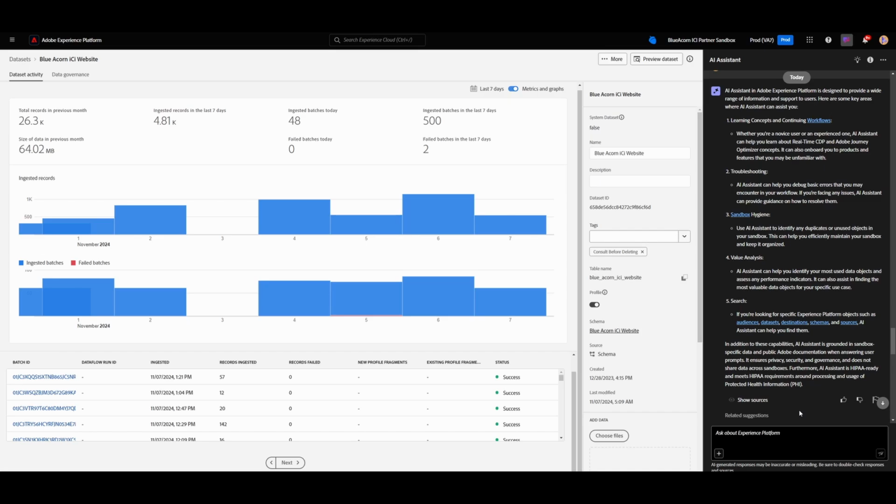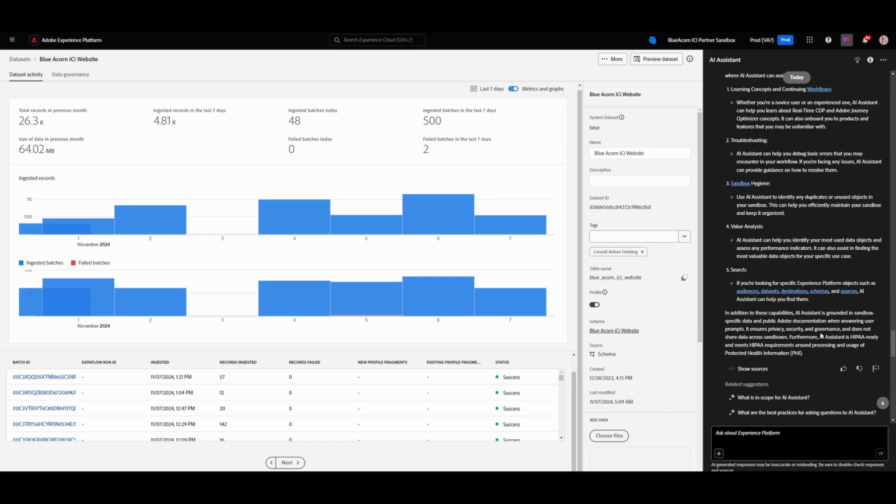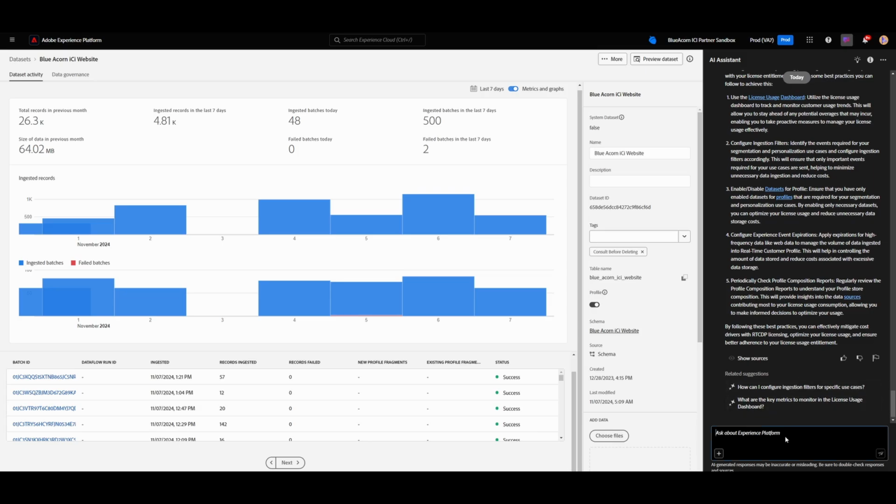The first one being debugging datasets where there are batch ingestion failures. And this is a pretty common thing. You can tell the screen changed because we're looking at the Blue Acorn ICI website data. And we're just going to ask AI Assistant, we have a batch failure on November 5th, and I want to understand why we had that failure. So let's ask.